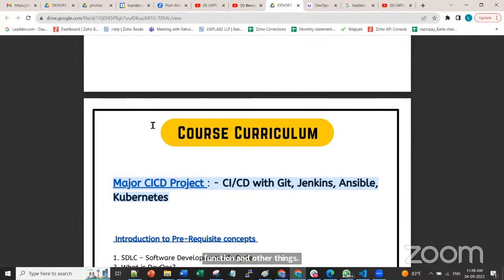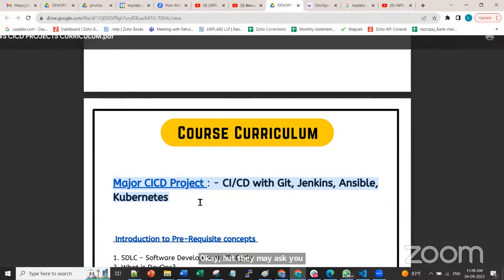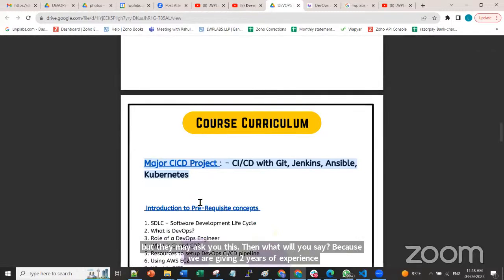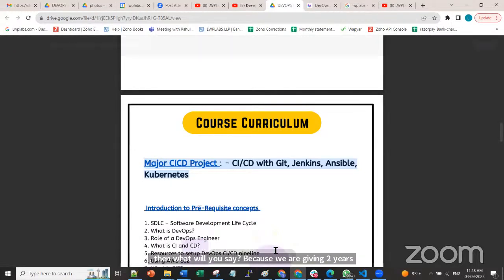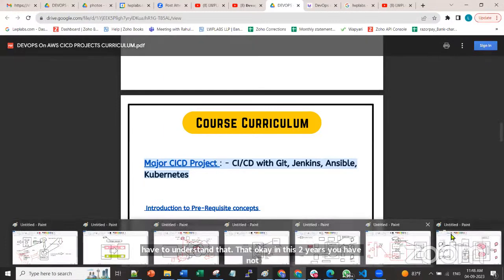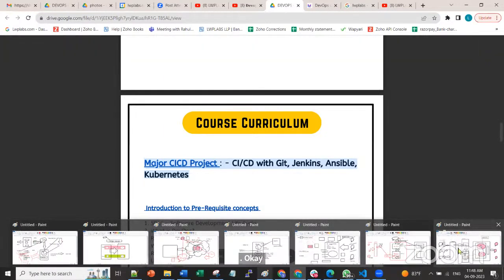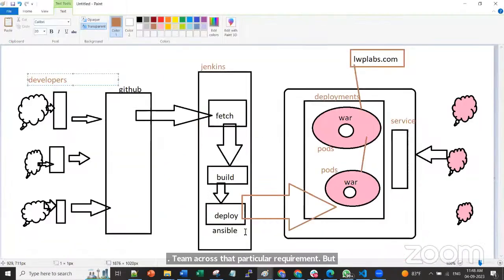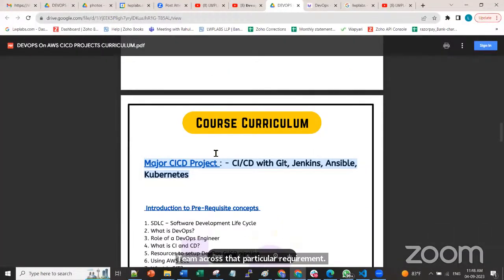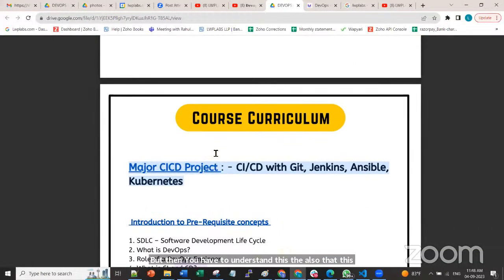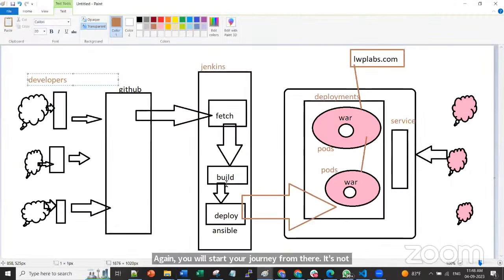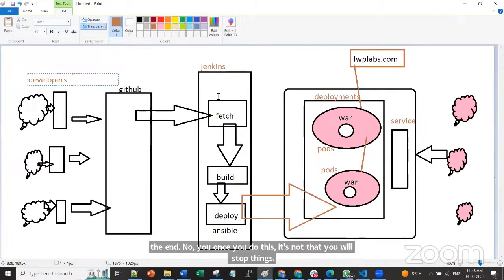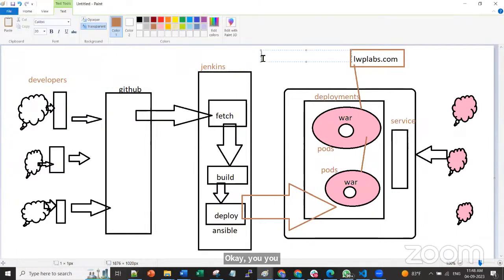Then what will you say? Because we are giving 2 years of experience, you have to understand that okay, in these 2 years you have not come across that particular requirement. But you also have to understand that any course is just a launch pad for you, okay. You will start your journey from there. It's not the end. Once you do this, it's not that you will stop. You started, now you move to DevOps. Now keep learning.